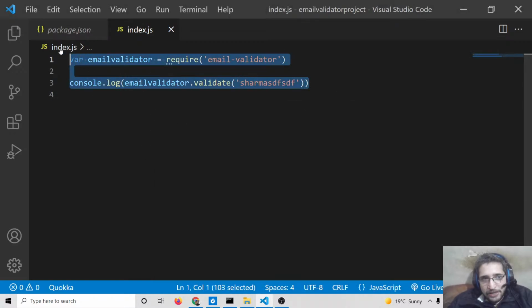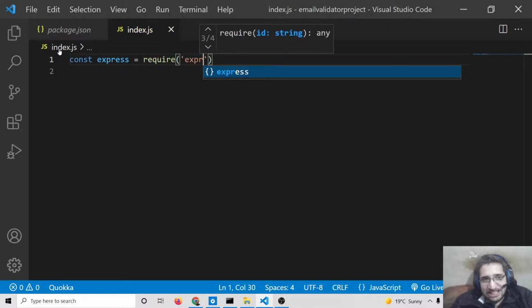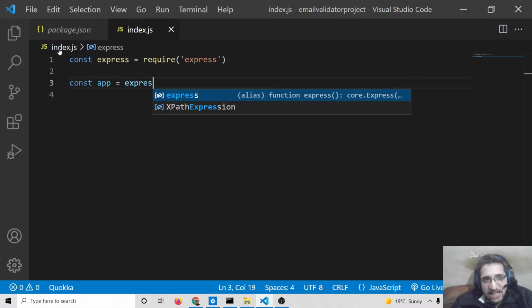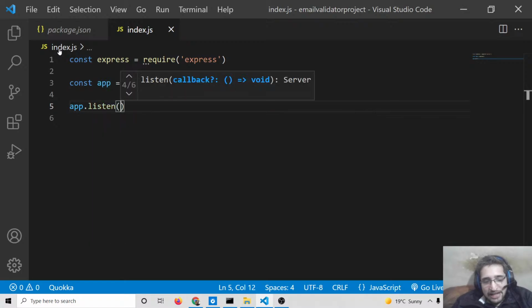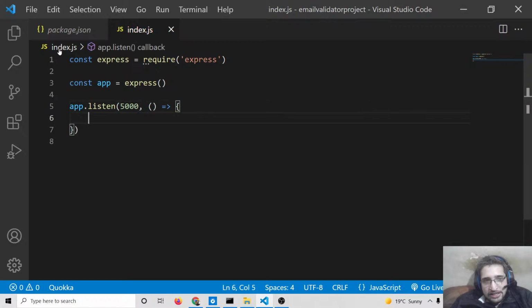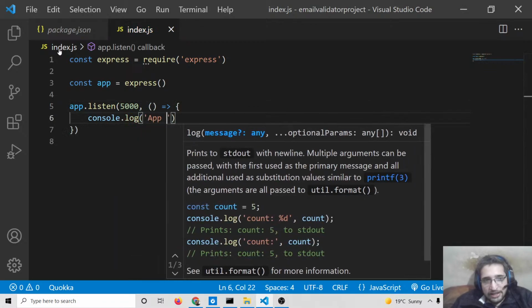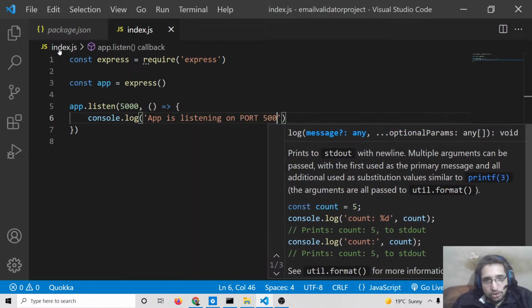Now we will make the Express application. We need to require the Express module, and then we will instantiate a new Express constructor, and then we will start the application at port 5000, and inside the callback we will say console log app is listening on port 5000.